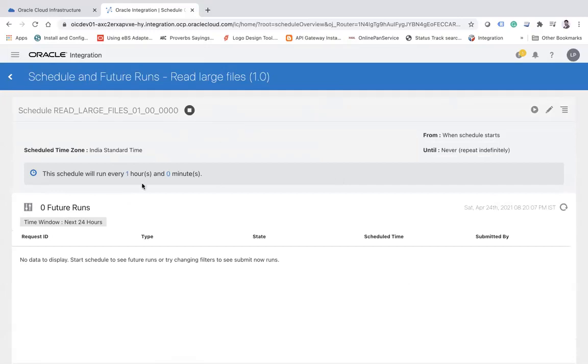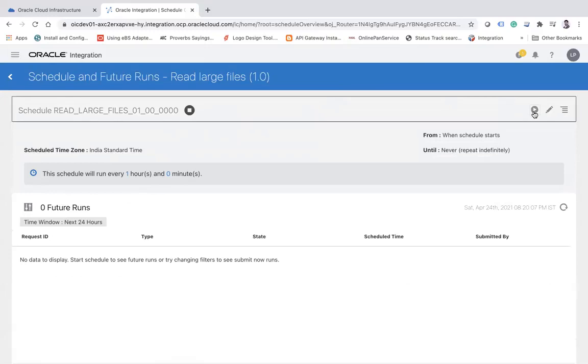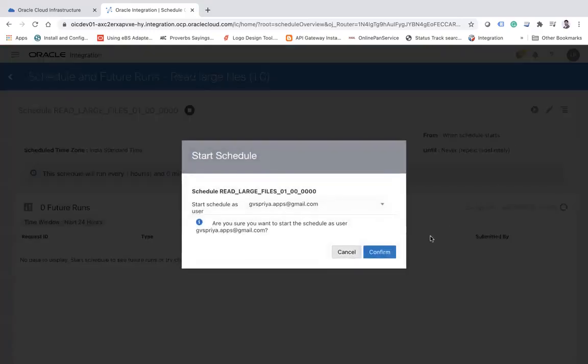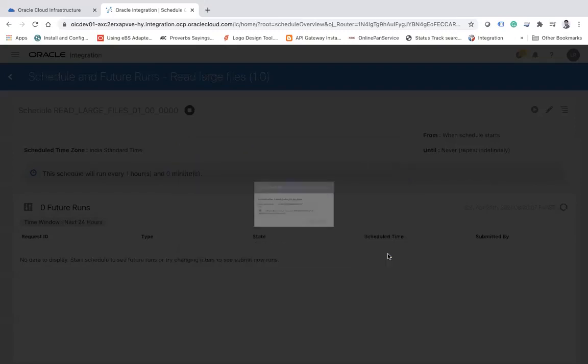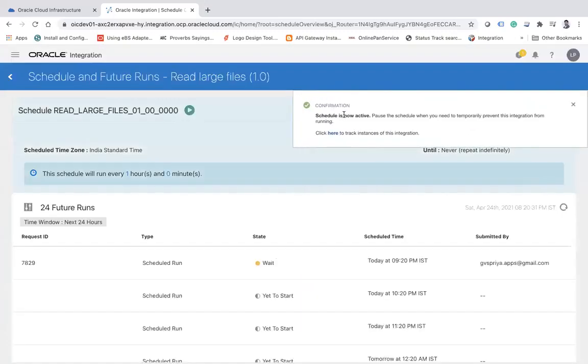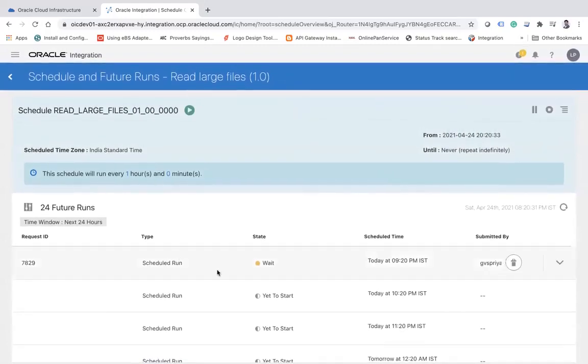Now you just define the frequency. You have not started your schedule. Now in order to start it, you simply click here and then let's say confirm. Schedule is now active. When your schedule is active, you can view the future run of your schedules. So now the next schedule will run at this time, 9:20 p.m. IST, 10:20 p.m. IST, 11:20 p.m. IST.